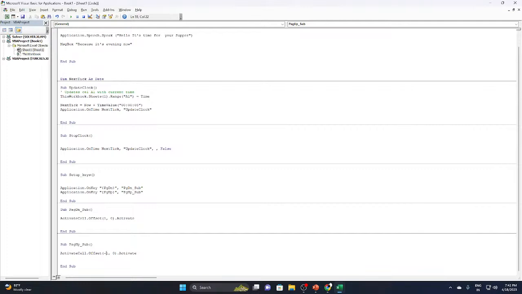So after setting up these OnKey events by executing the setup keys procedure, pressing page down moves you down one row, and pressing page up moves you up one row. Okay, if you want to cancel, you can cancel these procedures. Now let's run this.